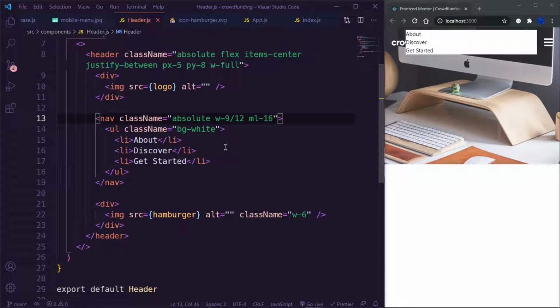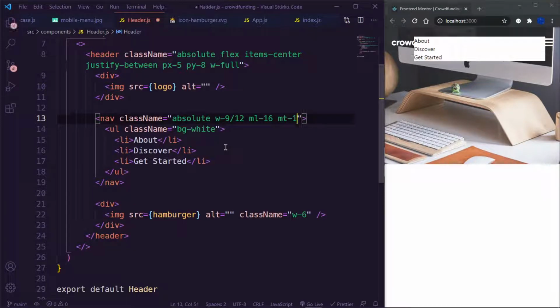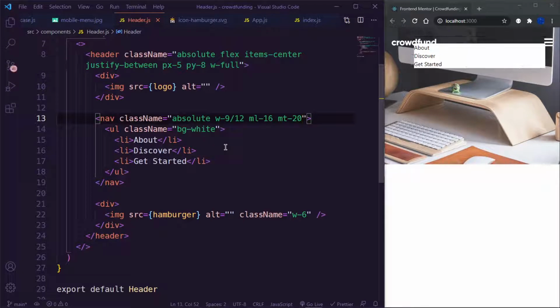Let's say 16. And then let's say position it on the top. Position on the top by 10 should be. Is it 10? Oops. Is this not working? This is not working. Let me say margin top of 10. Let's say 20. Let's say 32.